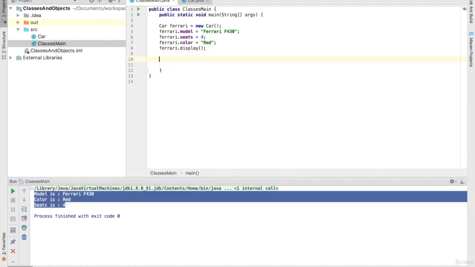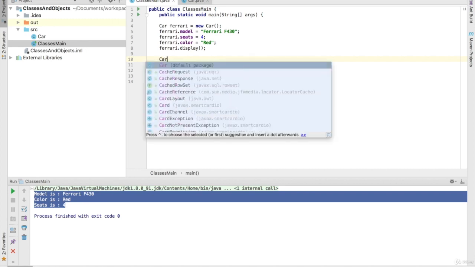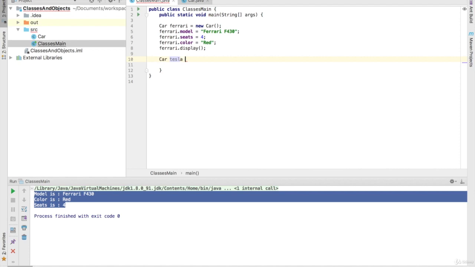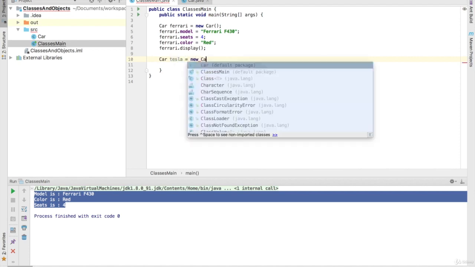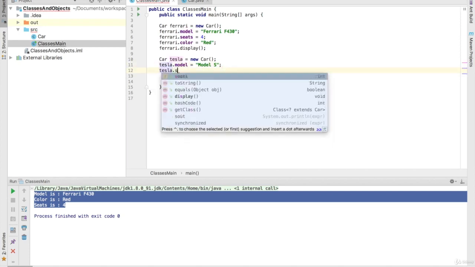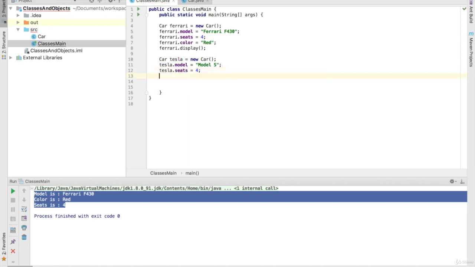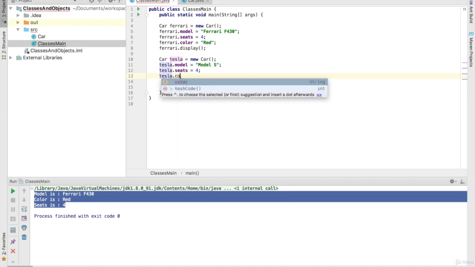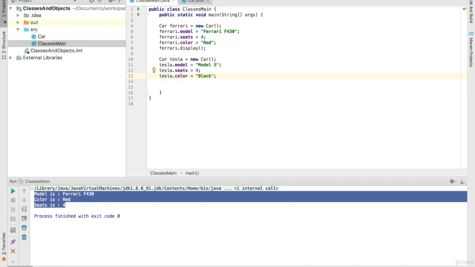Now similarly you can create multiple cars over here. Like Car, I can create a Tesla. I'll use the new operator, I'll type in Car, and I'll just assign some values to it. Tesla, let's say I'll call the model as Model S. I forgot a semicolon, sorry, yeah. I'll just say that the seats it has is 4. Tesla dot color, so the color it has is black. I'll again create and I'll again display the values.